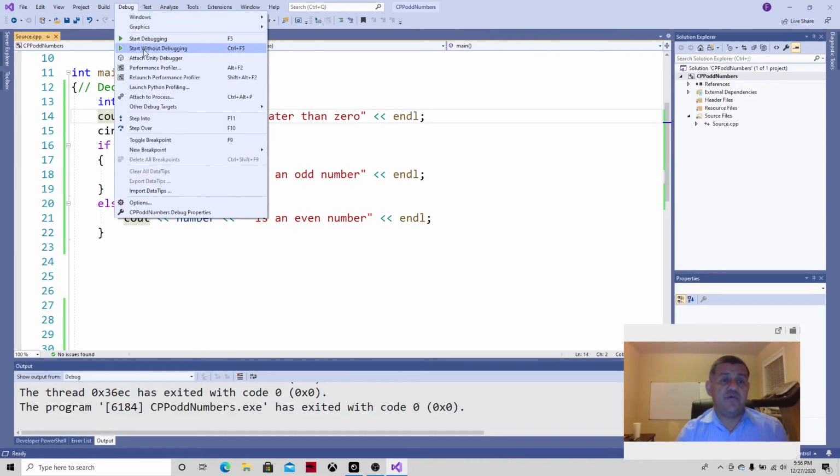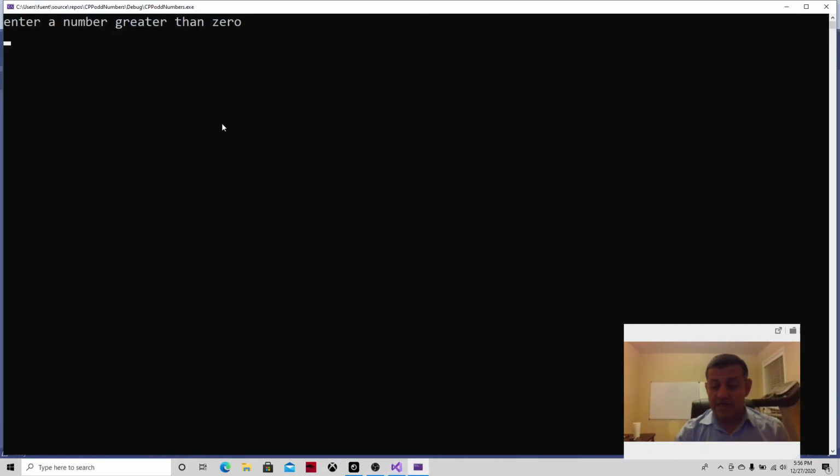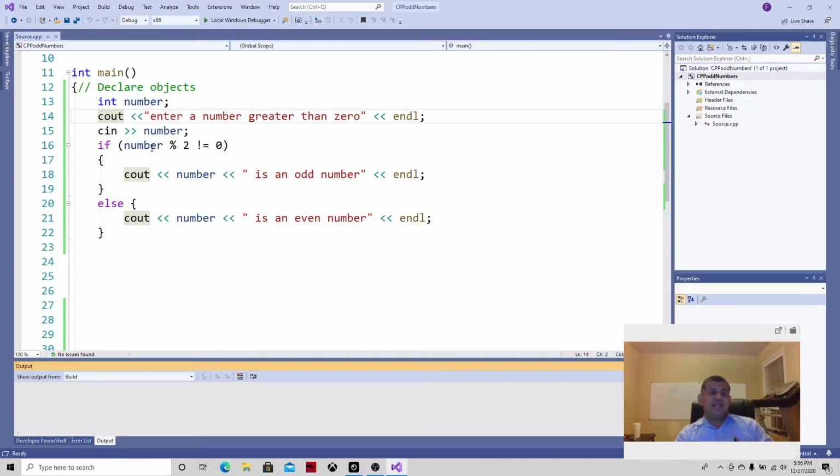So you can test this with any even number, for example 26 or 36. Even number, right? Why? Because 2 goes evenly into 36 18 times, with a 0 remainder. So it will not execute this condition, but it will jump to else, right?